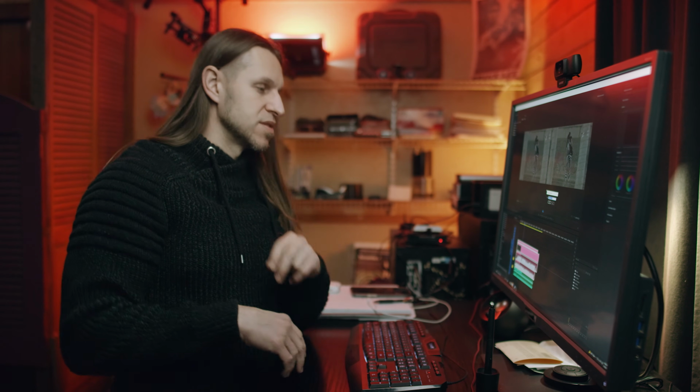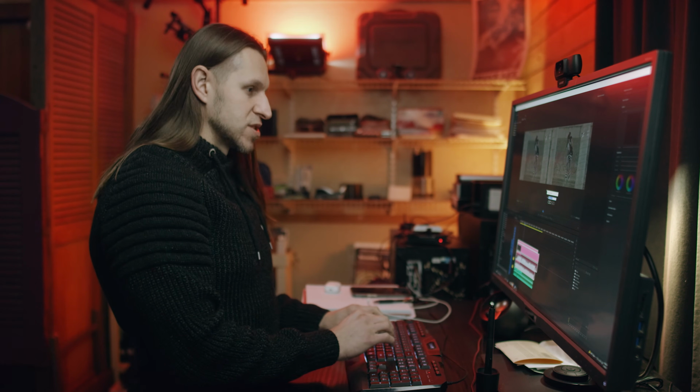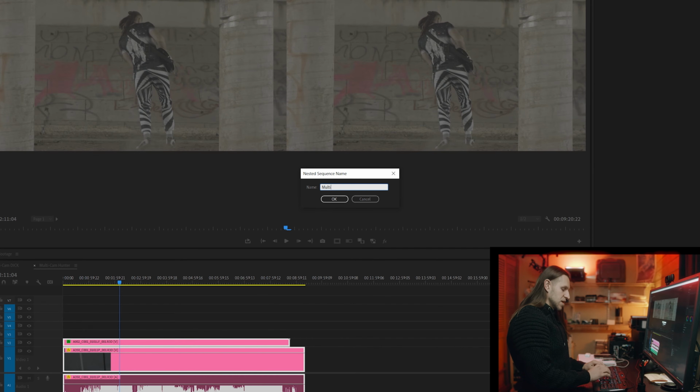If you realize something has slid off or you need to make an adjustment, you can go back to all the video layers that you set up, slide things around as you need to, then go back to your nested multicam sequence, which is what we're creating now. I'm just gonna call this multicam.